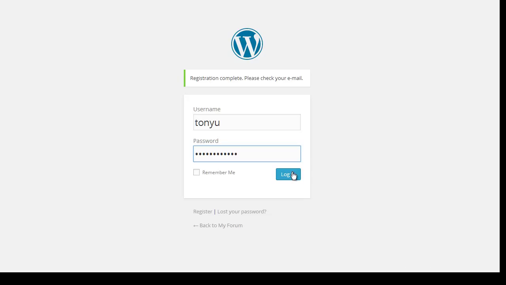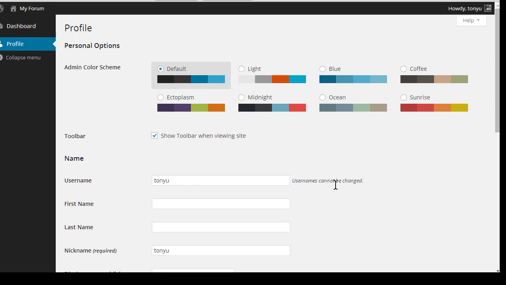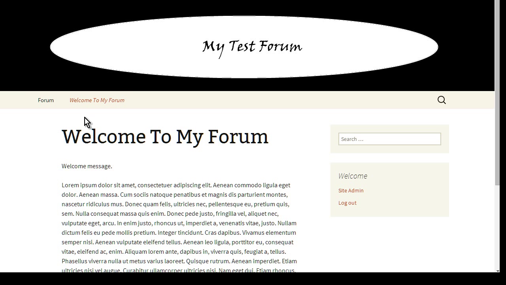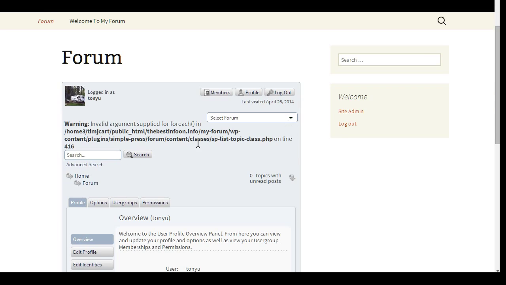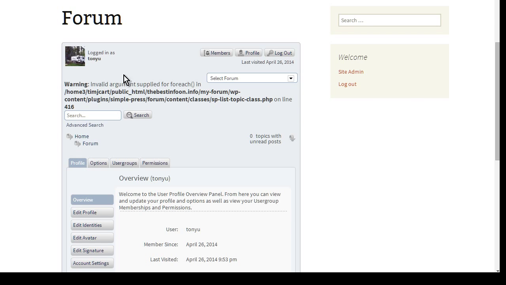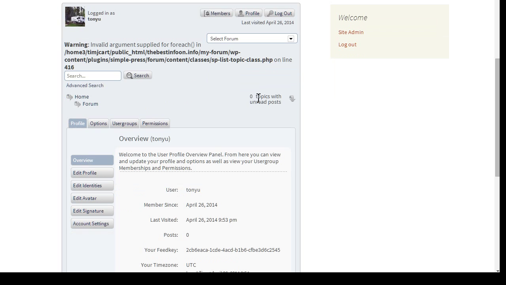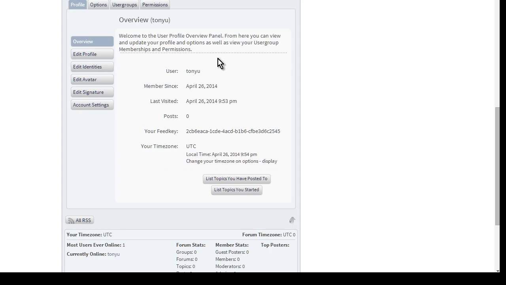Okay, so let's log in. Okay, and then up here we have my forums, and let's say visit site. Okay, and then let's go to forum. Okay, so looks like there's a problem with the coding in the plugin. This is a brand new version of the forum software and a brand new version of WordPress. So there is an issue here, and I'll let support know about that, but that is something that'll be fixed.